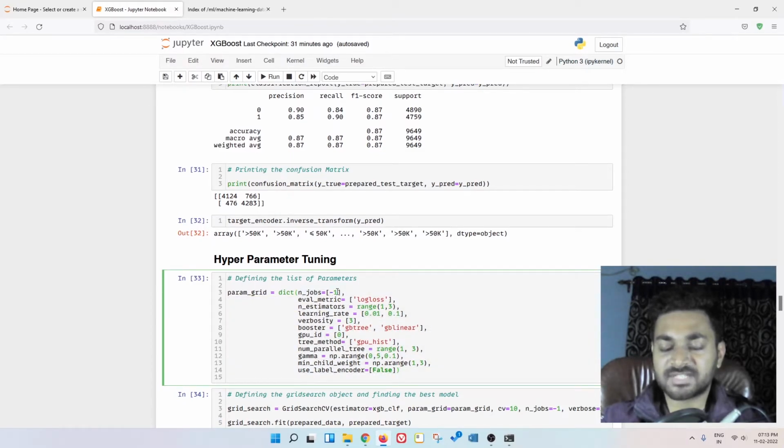You can see n jobs as -1, so it is going to use multi-threading. Evaluation metric is log loss, which I have shown you before. N estimators is nothing but the number of trees it is going to create. I have given range(1,3), that means 1 and 2. Range is a generator which gives the values 1 and 2 for this particular range function.